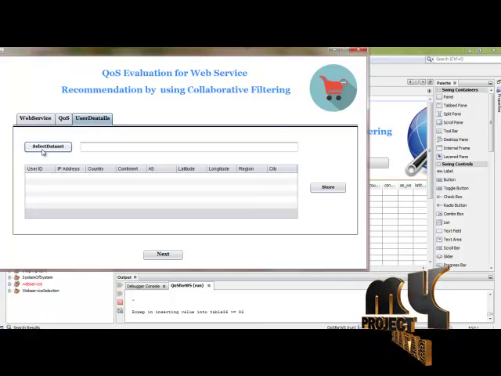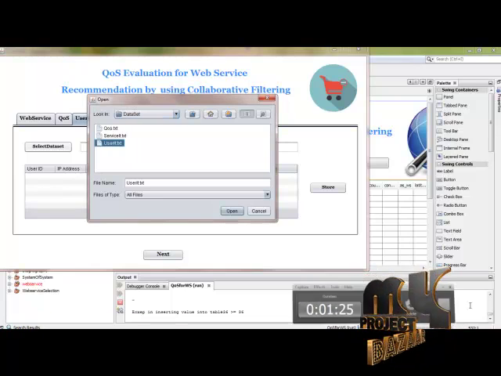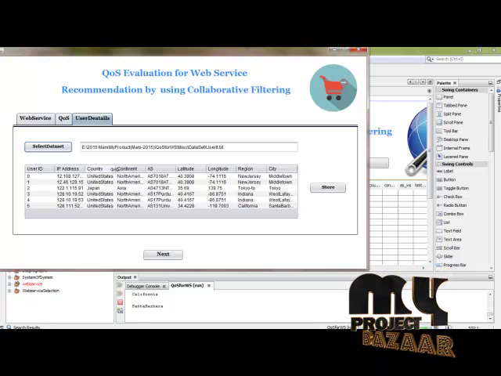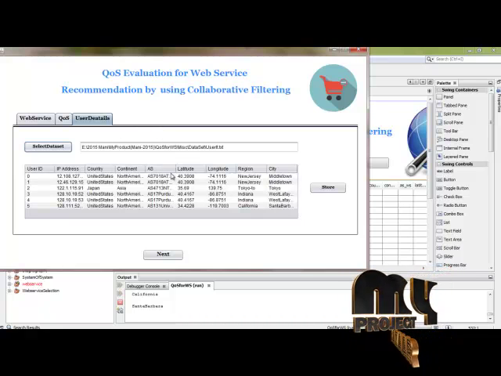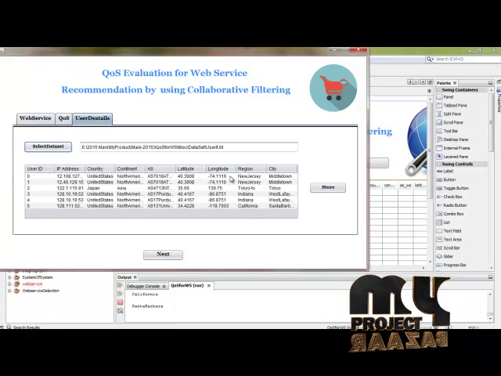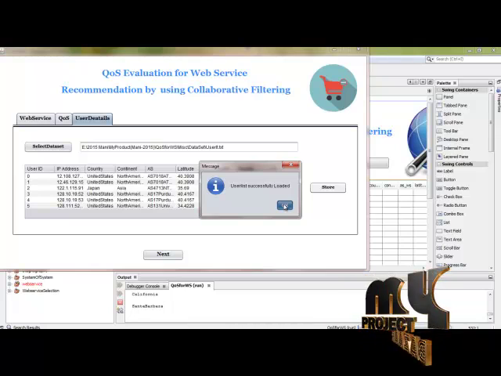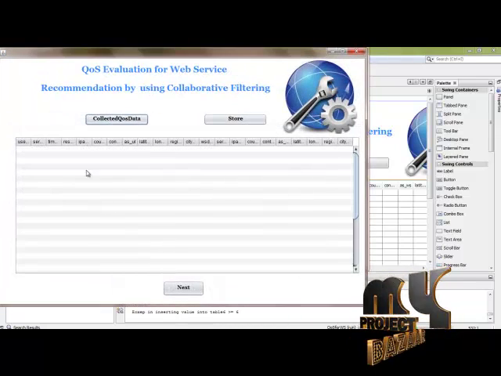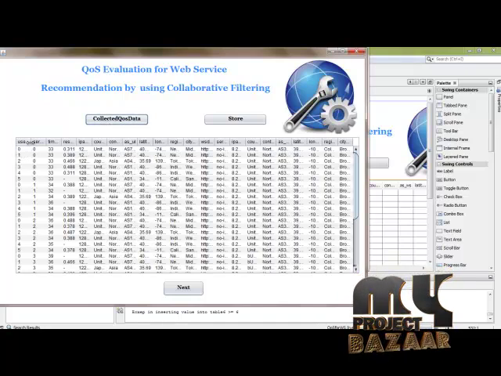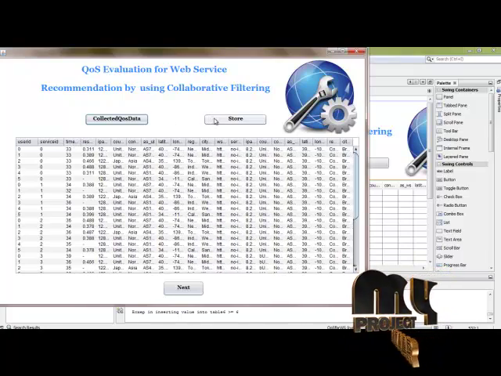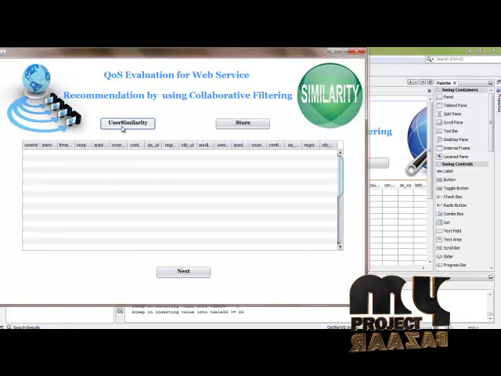Select the dataset from the specified path. Open the user dataset. The information contains user ID, IP address, country, continent, AS, latitude, longitude, region and city. The collaborative algorithm find out the similarity between the users by latitude, longitude, region and city. The user details are stored into the database for the purpose of similarity calculations, and then click the next button. Collected the QoS dataset button. It's combined the user dataset, service dataset and the QoS dataset, and store the collected QoS dataset into the database, and then click the next button, and then click the similarity button.